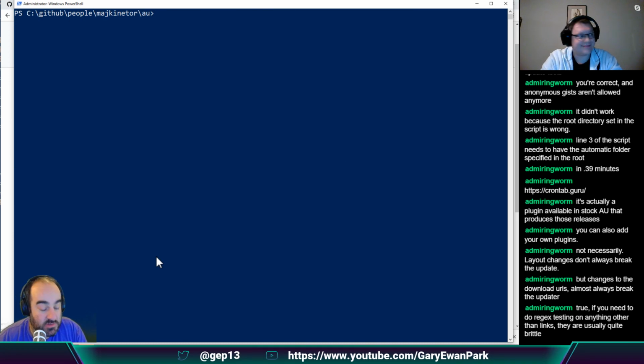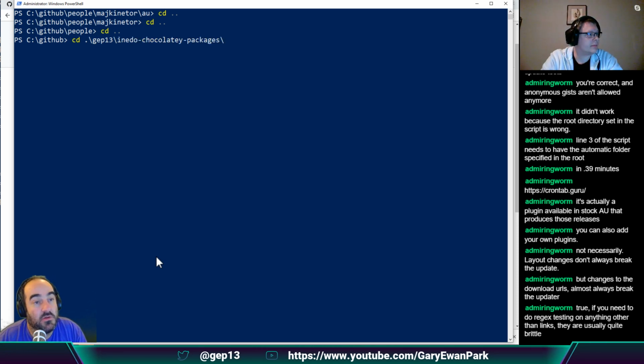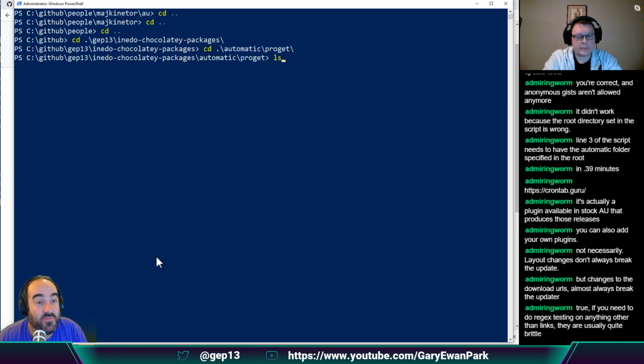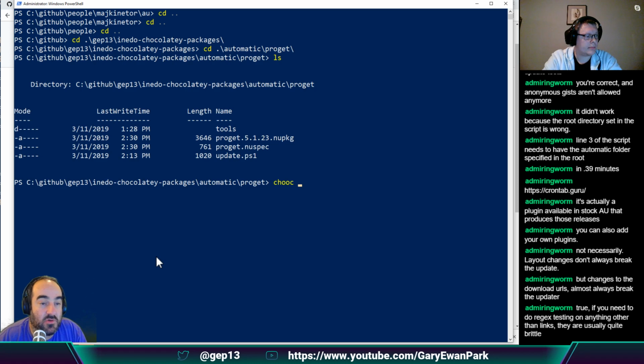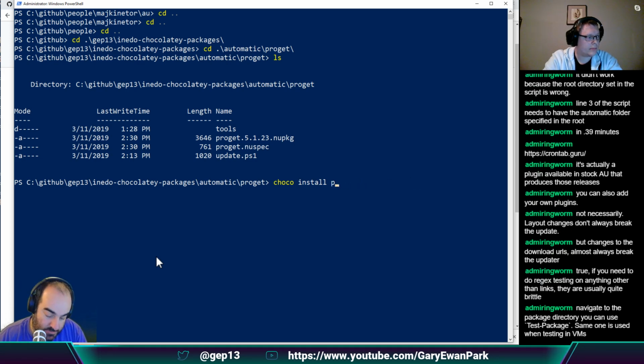So if I go up to this automatic folder, I'm in the wrong one now. If I go back up to my GEP13, and then we called it Inido Chocolatey Packages, and in there under automatic and then under ProGet, we should have a nupkg. So if I do choco install, ProGet, and the source is just going to be the current folder. I'm just going to ham that in.